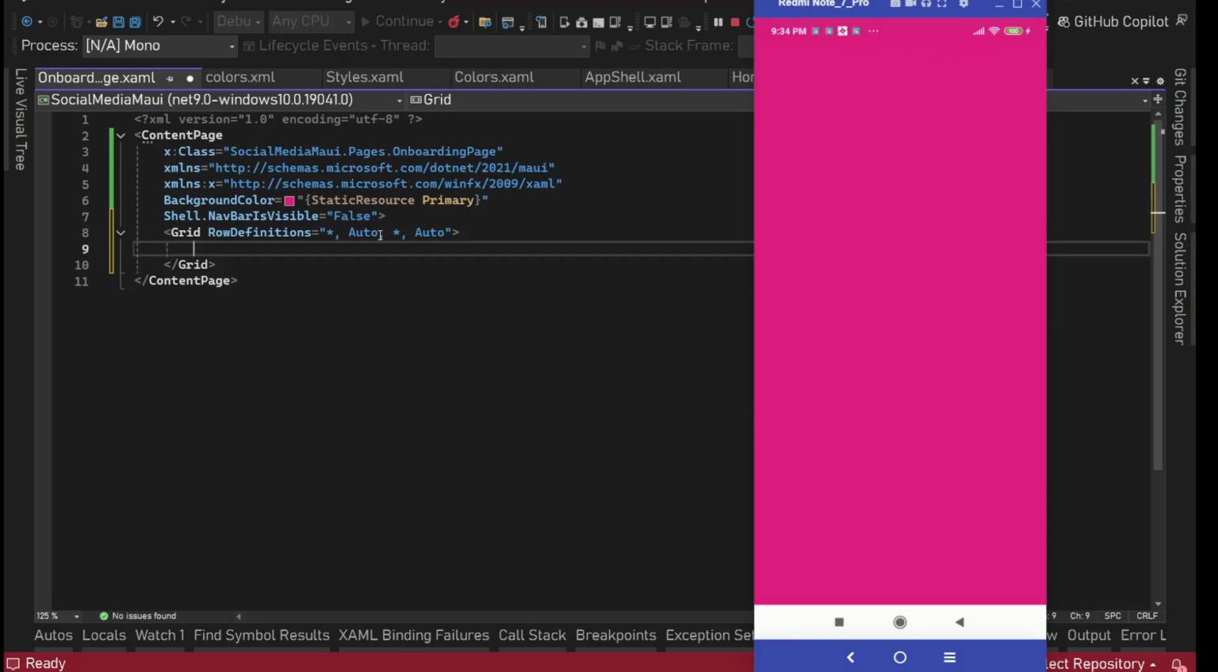All right. Inside this, first thing I want to have one grid where I'm going to have my image and then two piece of text. Okay. So here I'm going to have a row definition. The first image, I'll have just auto. And then I'm going to have two piece of text. So auto and auto, whatever space we can have.